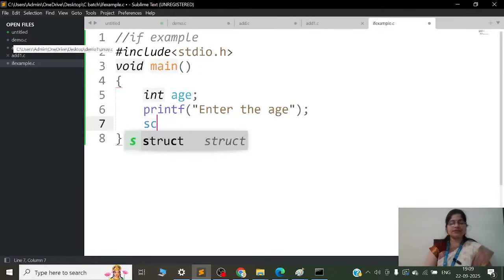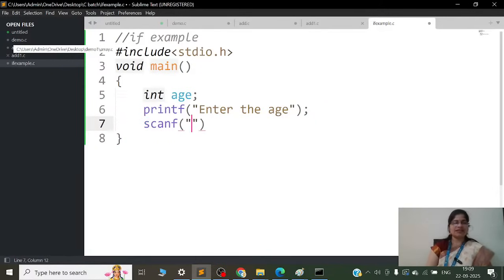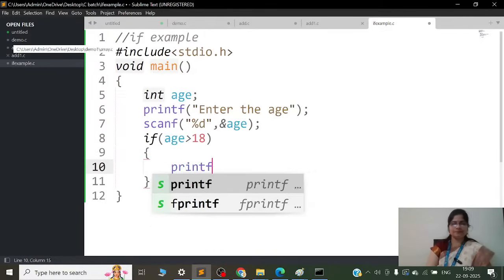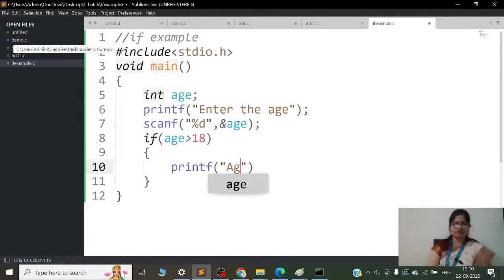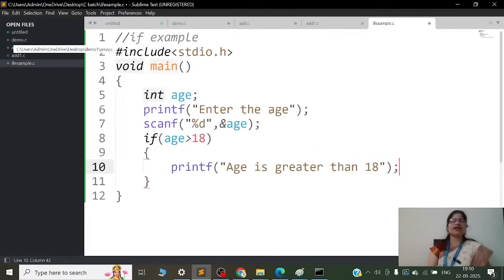तो आपको जो भी एज एंटर करना है वो एक्सेप्ट करने के लिए वी नीड टू यूज scanf. %d फॉर्मेट स्पेसिफायर आएगा. क्यों? बिकॉज सिंस वी आर यूजिंग अ इंटीजर. ampersand age. So if age is greater than 18, जो भी एज यूजर ने एंटर किया है वो अगर 18 से ज्यादा है तो मैसेज आएगा age is greater than 18. अदरवाइज कुछ मैसेज आएगा ही नहीं.